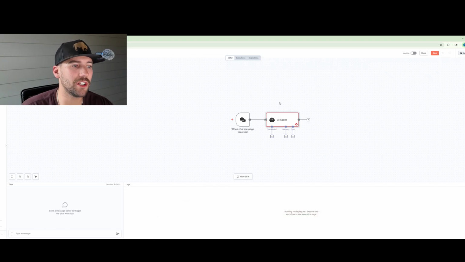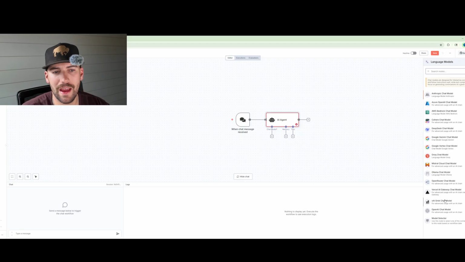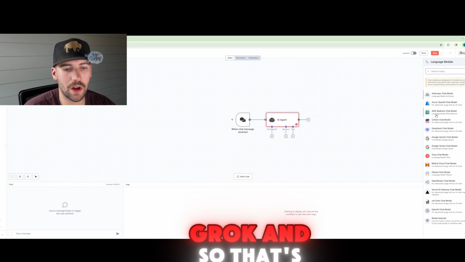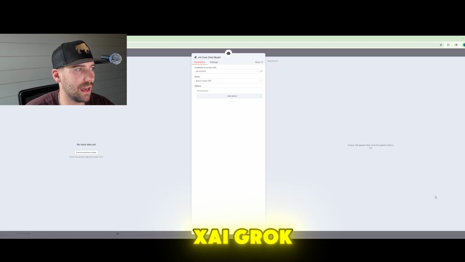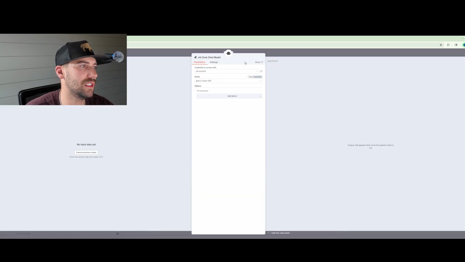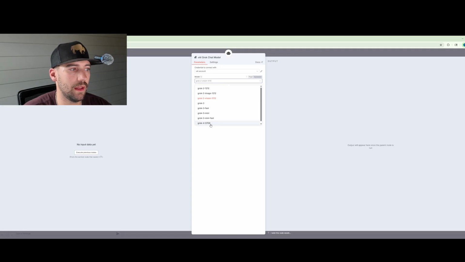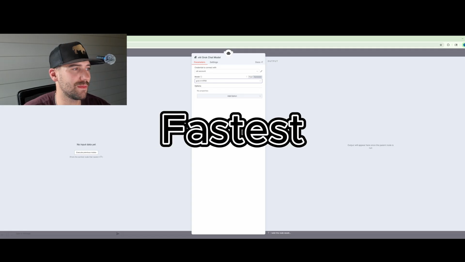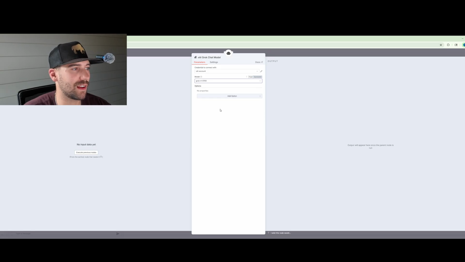So you're gonna have to go to your chat model right here, hit the plus, then you're gonna choose whatever AI you want to use. I am biased towards Grok, and so that's what we're gonna use. XAI Grok. You're gonna have to sign into your account if you don't already have one. I'm already logged in, so it's right there. And then you're gonna have to choose your model. Grok 4 is the newest model, it's the fastest model, it's the best model. So we're gonna click on that.